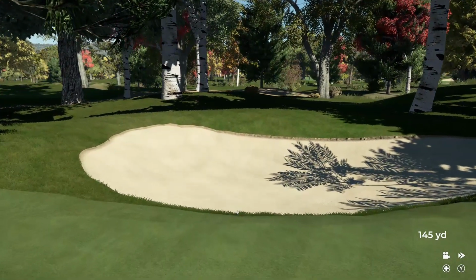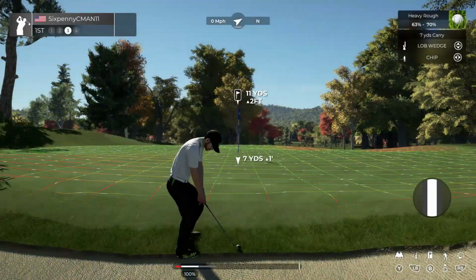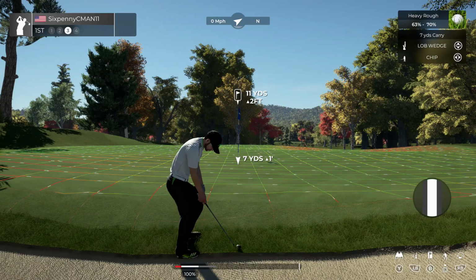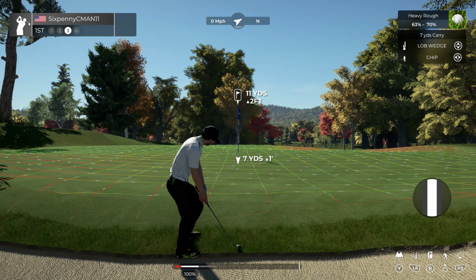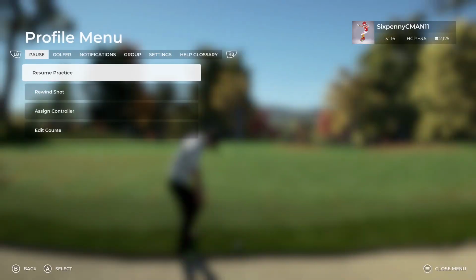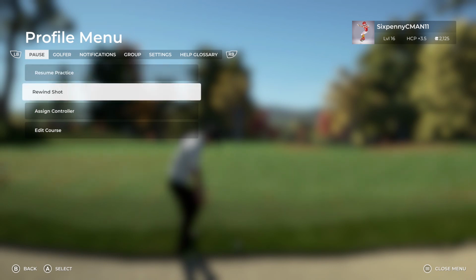So go through the steps each time. Look at your lie percentage, account for elevation changes, and then the third step, which will be in the next tutorial videos, will be playing the wind. One of the luxuries of being in the course designer, creating your own course, is you can hit the rewind button and do the shot again.